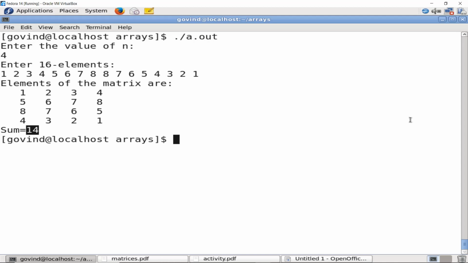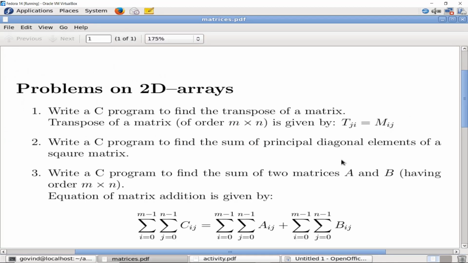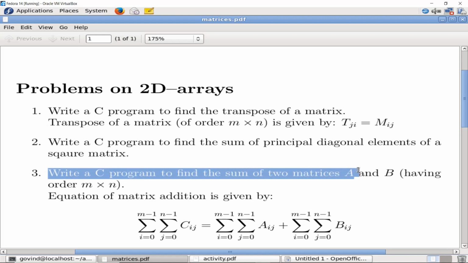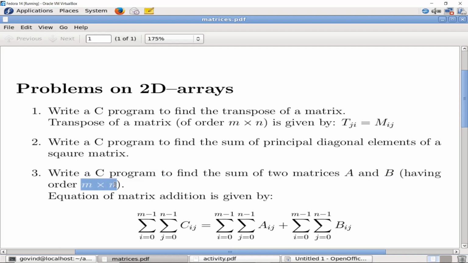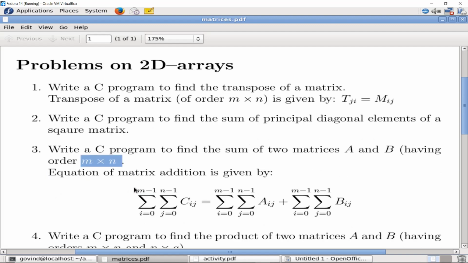We will now see the next problem definition. The next problem definition is: write a C program to find the sum of two matrices, say A and B, having the order m cross n. The equation for matrix addition is given by C of ij equal to A of ij plus B of ij.